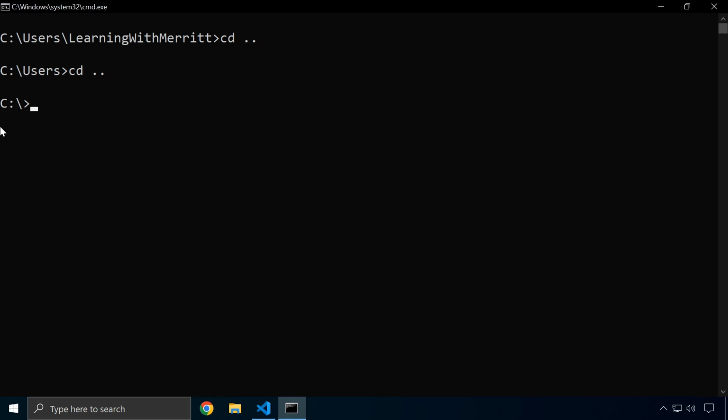So you see the .. is a reference to the directory above the directory that you are currently in. So I'll show you a new cool trick. If I know the path to exactly where I want to go, I can type cd and that path. So here I've got users/learning with merit, hit enter, and there we go. So I moved all the way from the root directory to the learning with merit directory.